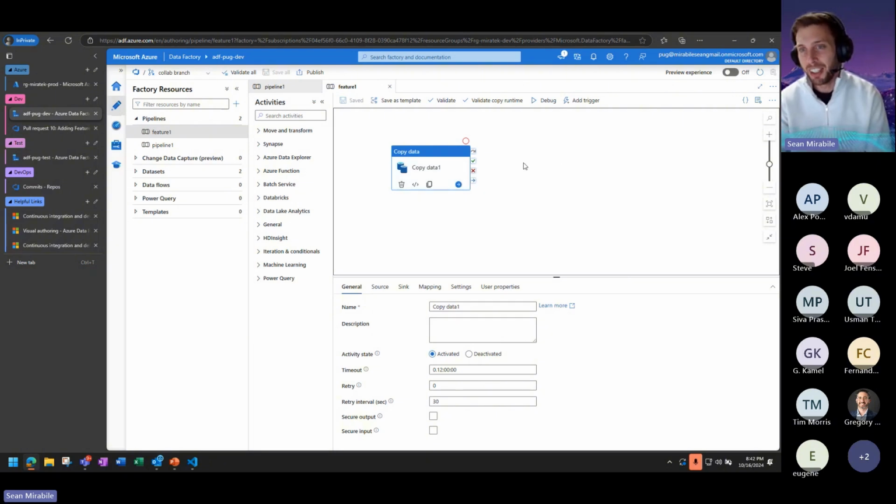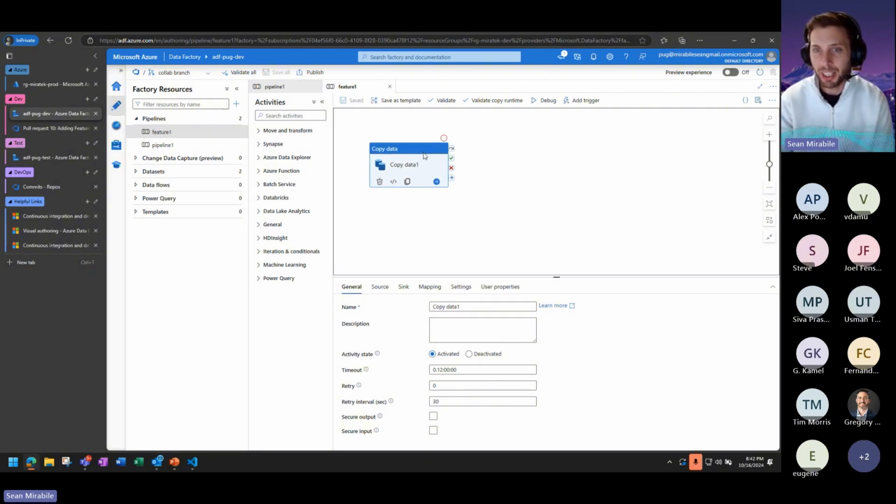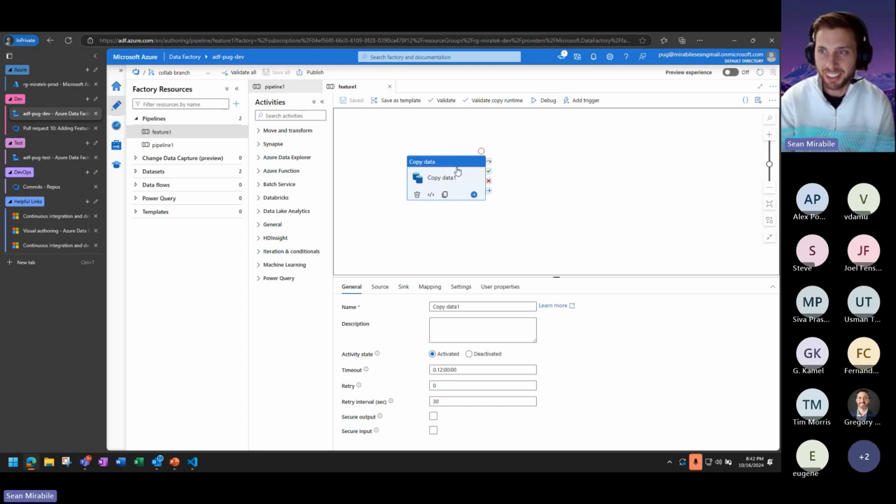So if you hit debug, just know if you're pointing at like 3 petabytes, it's gonna sit there for a long time. So just an FYI there.